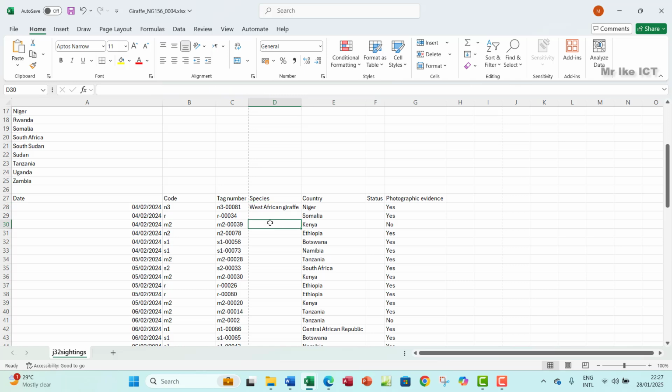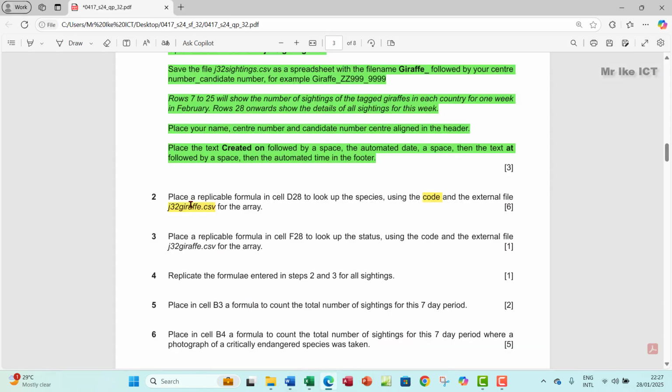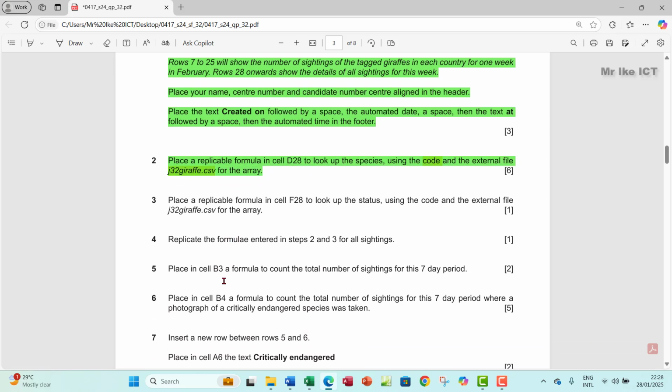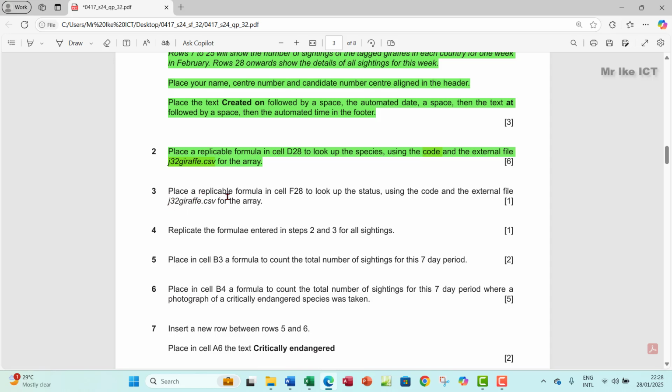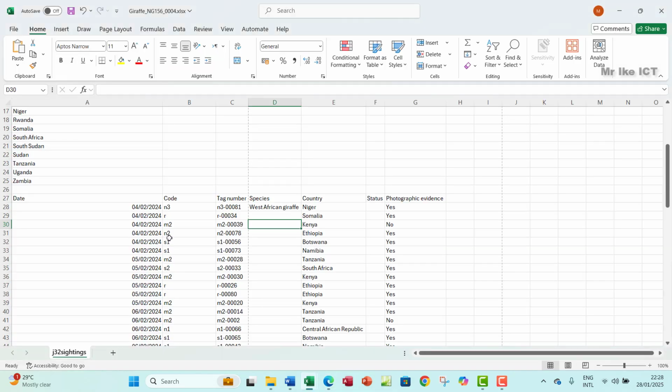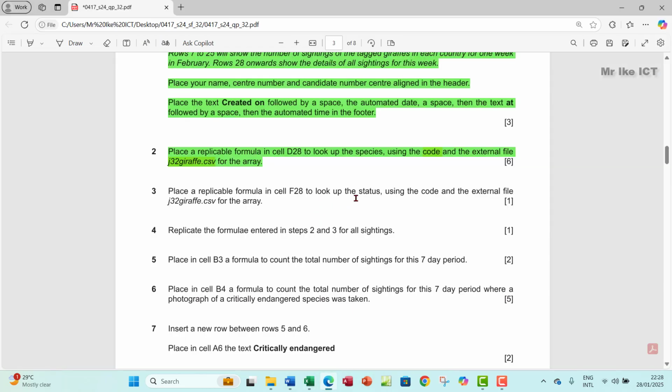Okay, that's for number 2. So that is done. Number 3, place a replicable formula in cell F28. So first of all, let's locate F28, which is here, to look up the status using the code and the external file J32 giraffe.csv for the array.